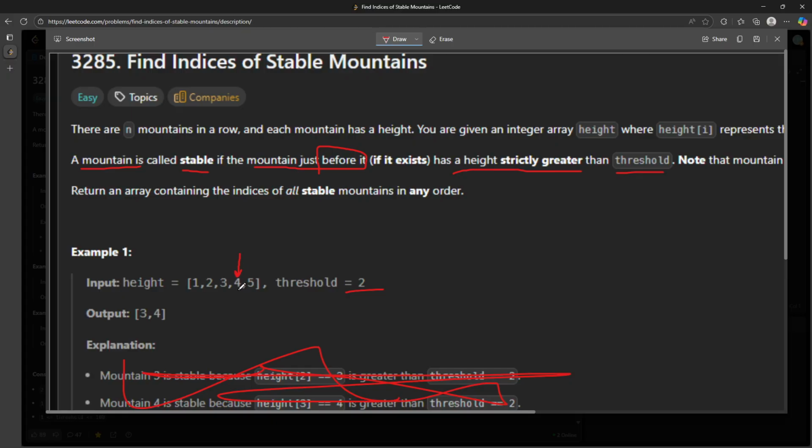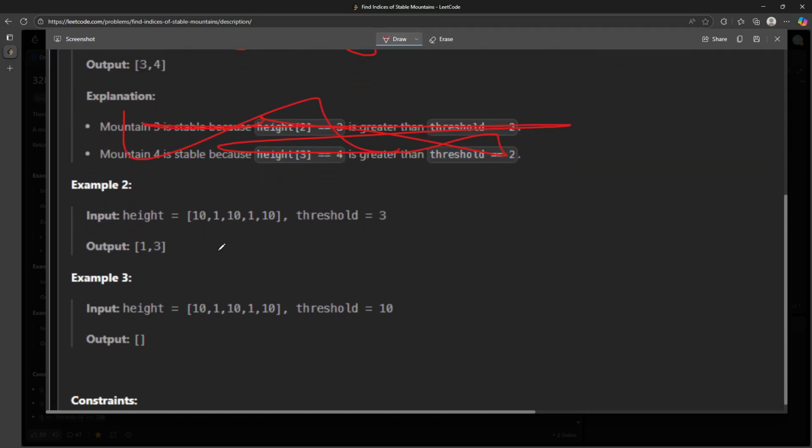Alright, is the value before 4, which is 3, greater than the threshold? Yes. So what you need to do is record the indices. So this is index 3, and then so on, that would be 4. So let's move on to this one.